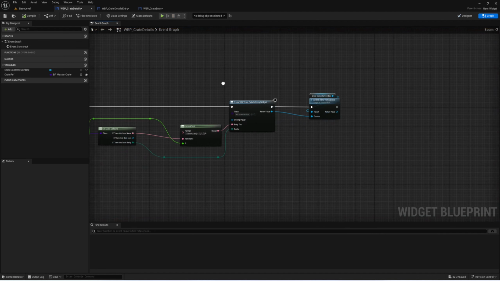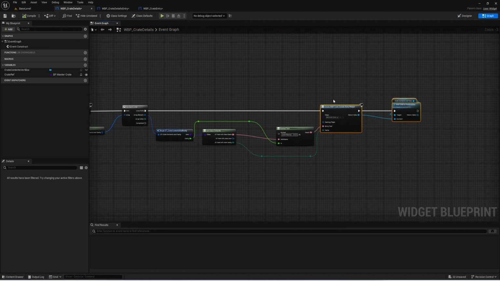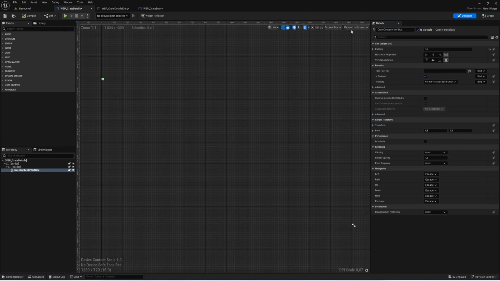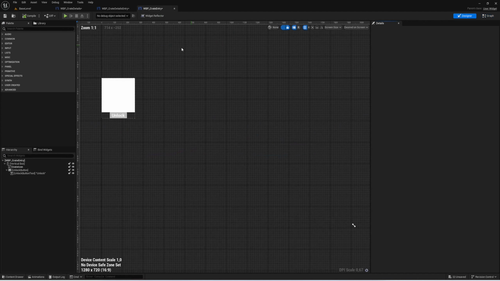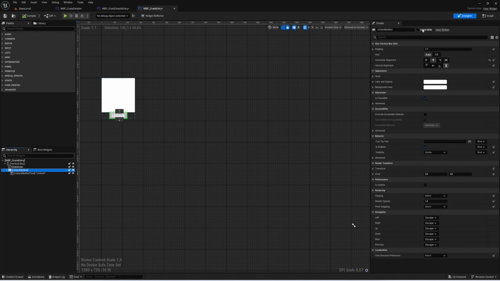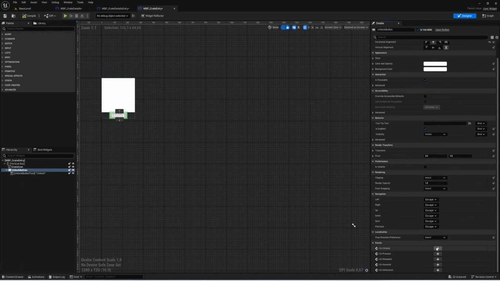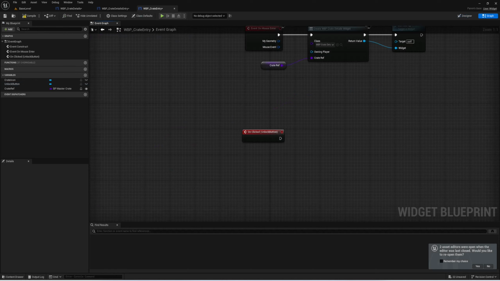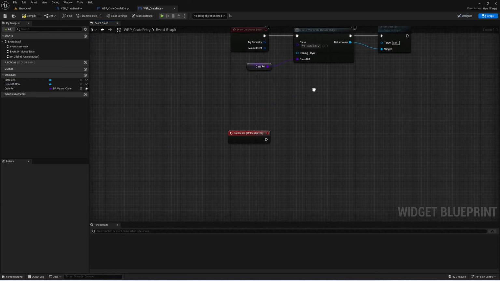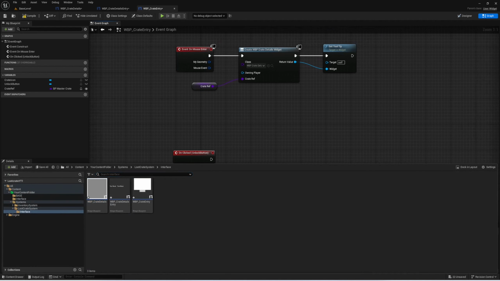Now we need to figure out how we are going to actually unlock this. So thankfully on our crate entry, we have a button. We need to make it variable so that we have access to the onClicked event. So on our crate entry, when we click it, we want to do some things. We do need a new interface though. So let us set that up.